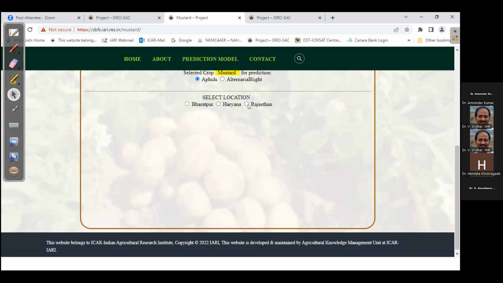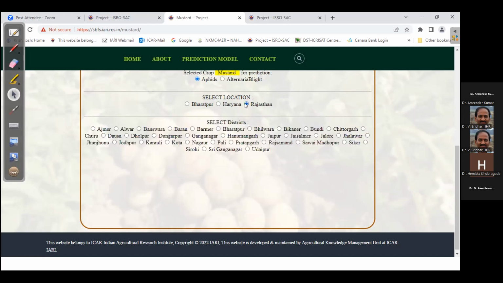So I compare the agromet data with the setmet data. That's the reason for Bharatpur, because that is a basic All India Coordinated Research Project, and the mustard was there. The Mustard Research Institute was there. That season we developed a model for Bharatpur using the setmet as well as the agromet data.